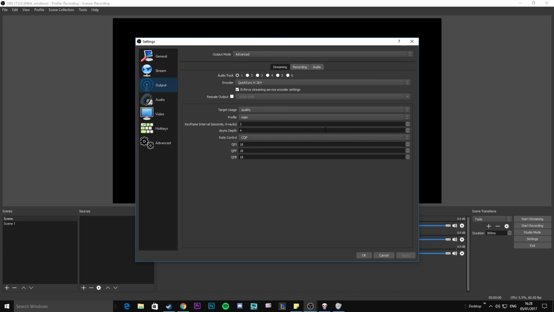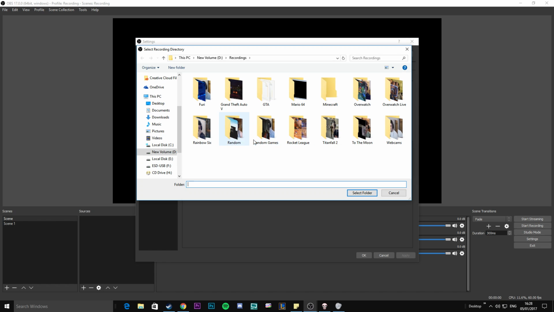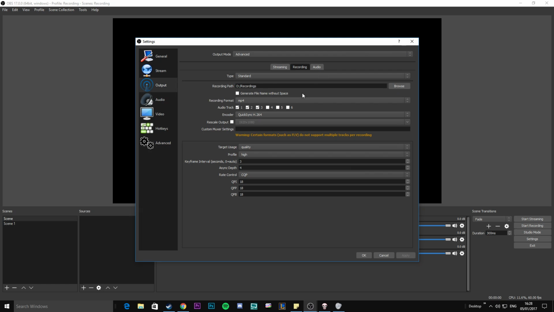This is the first tab we need to focus on. This is the output tab. So you want to set the output mode to advanced. Simple is pretty useless. It doesn't give us the options we want. And then at the top here, we want to select recording, and then set the type to standard. You're then going to set the recording path here, so this is just going to be where all the recordings go, so you set the folder.